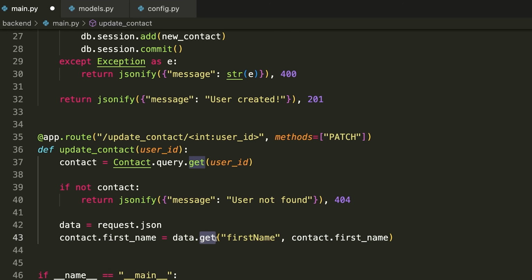Now, the way the .get works is it looks for a key inside of a dictionary, which is what this will be. If the key exists, it returns to us that value. If it doesn't exist, it instead returns whatever the second parameter is, or the second argument is, sorry, inside of the get function. So in this case, if first name exists, it gives us first name. If it doesn't, we just keep whatever the first name was for the contact.